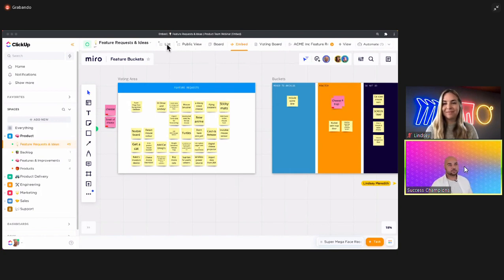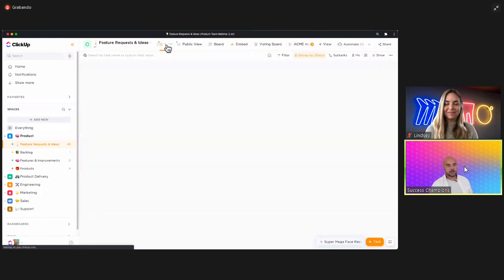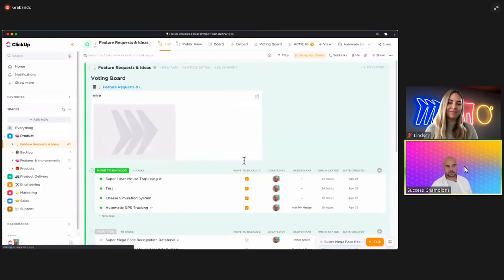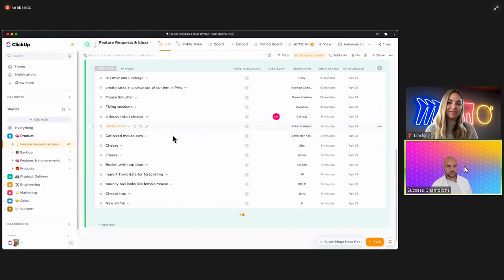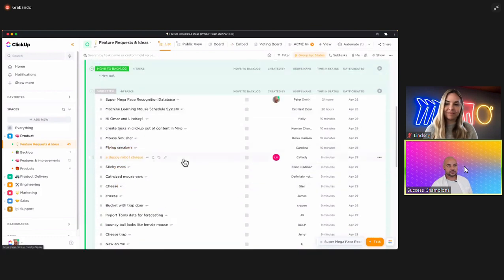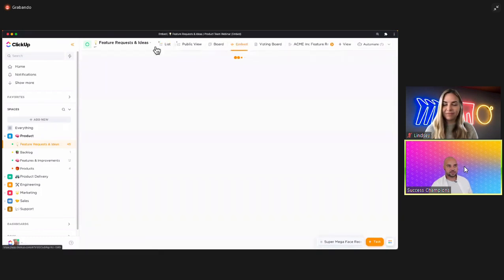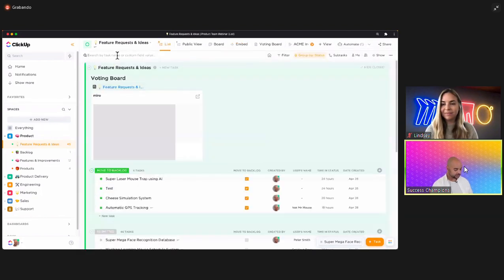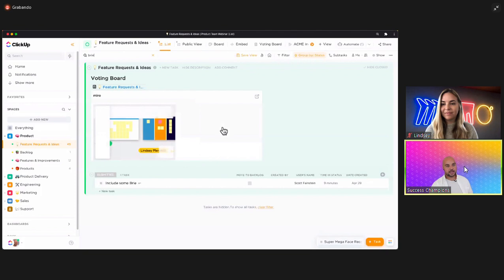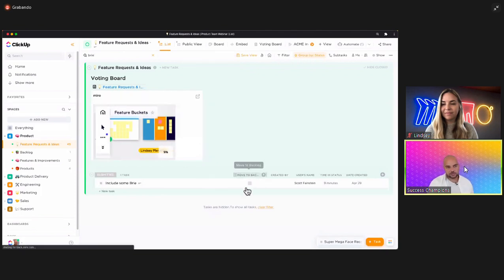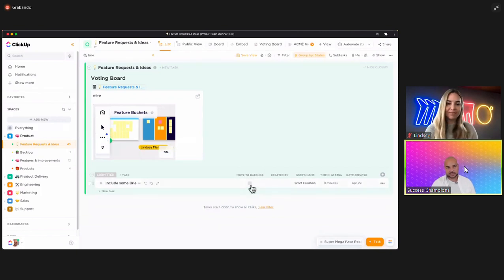So if we come back now into our list view, we can see here's all of the tasks that were already there. And let me just double check. We wanted the brie, so I can quickly search for brie. And you can see here there's a custom field called move to backlog. So this is a custom field. It's simply a checkbox, but what happens is an automation.